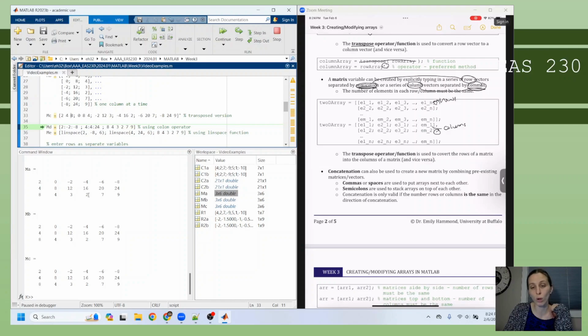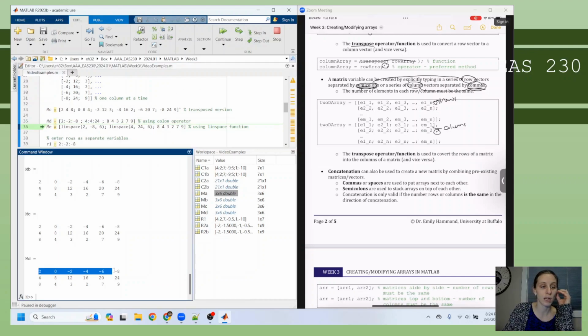I can also create rows using the colon operator. Your rows can be created with any method, essentially, any row vector method. So here, this row goes from 2 to -8 with a spacing of -2. This one goes from 4 to 24 with a spacing of 4, etc. You can see what this one looks like. There's that first row from 2 to -8. Here's that second row from 4 to 24.